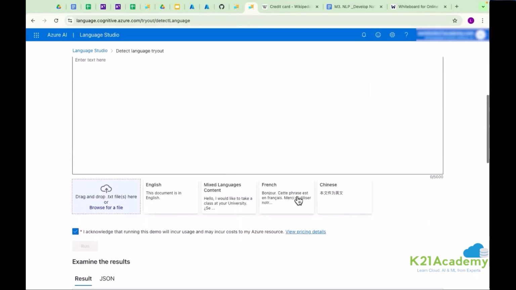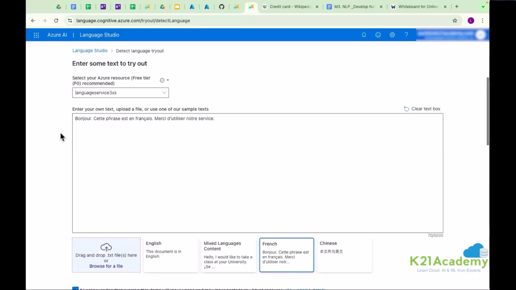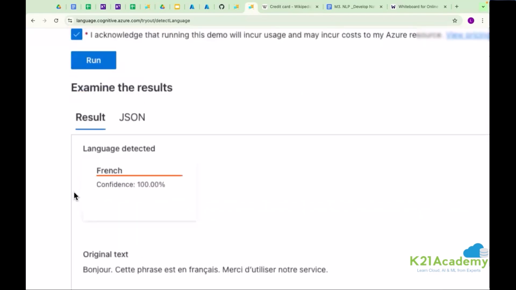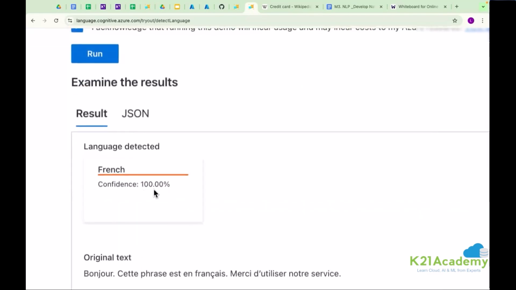I have some text here with me. This text is in French. Bonjour, c'est a phrase est in Francisca, something like that. Please find out and give me the language. This is French, and the confidence score is 100%.